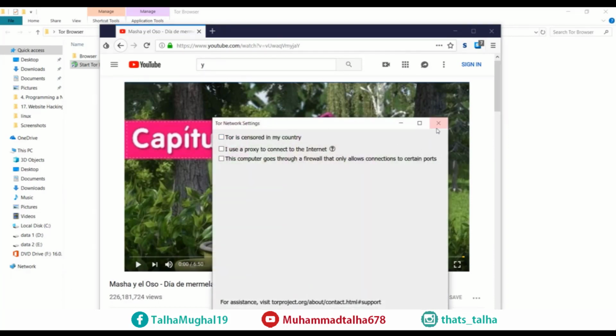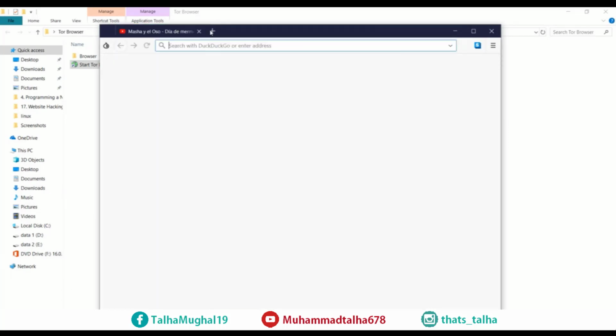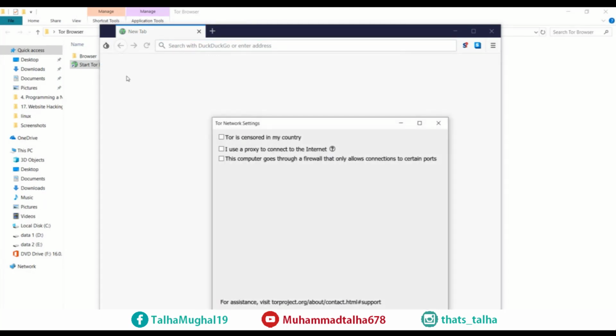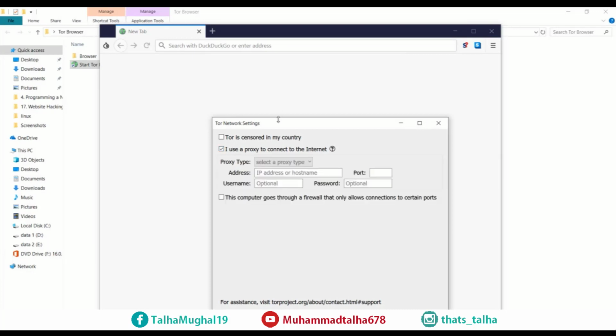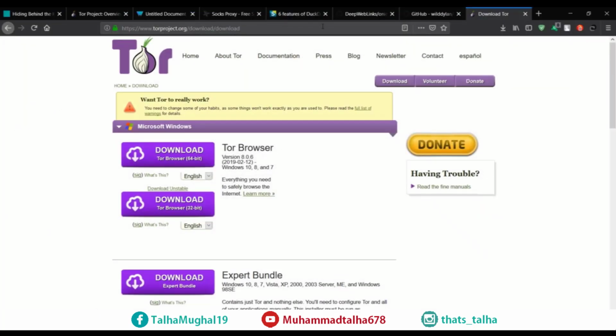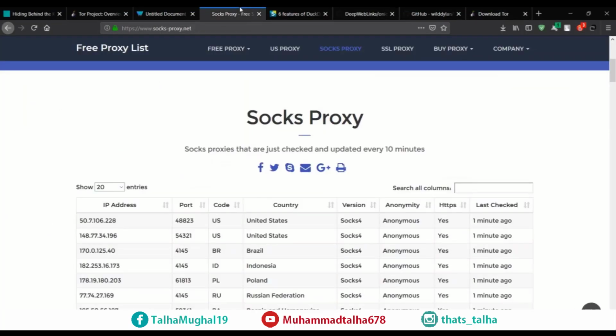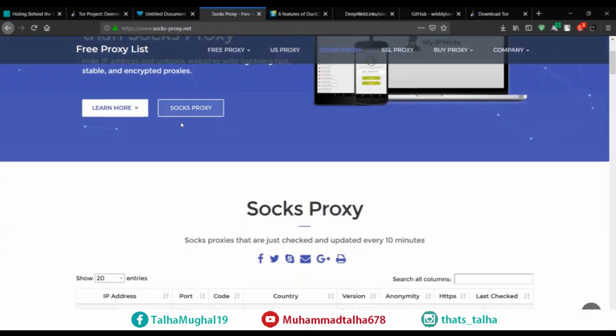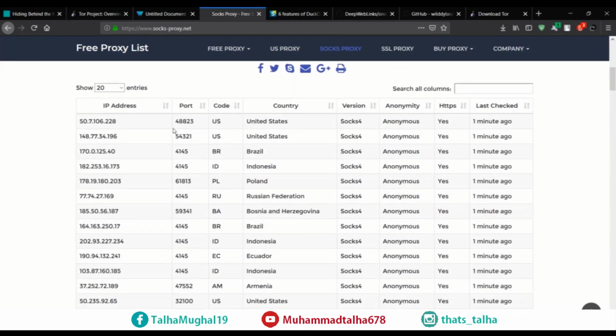The next setting over here is the Tor network setting. I have to open that, and you could see I use a proxy to connect to the internet. Let me open this setting, and it is giving us some options. If I type the proxy, maybe SOCKS5 or SOCKS4, I can open a SOCKS proxy website, this free socproxy.net website, and you can get a proxy from here.